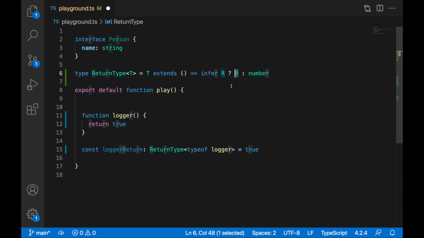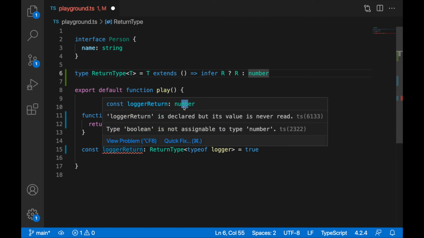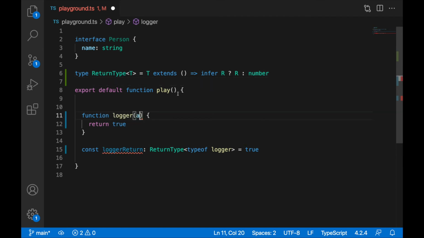That means I will never get to the second case, the number case. Actually, I can get to the second case, my mistake, if I specify that logger accepts some parameters. For example, I'm expecting one parameter of type string. This means I will not be extending it, and this will go with the number. So logger return will be number here. But when I meet this condition, that it's an empty function that returns some value, the return value of this function will be inferred. It will be replaced by this R type parameter.